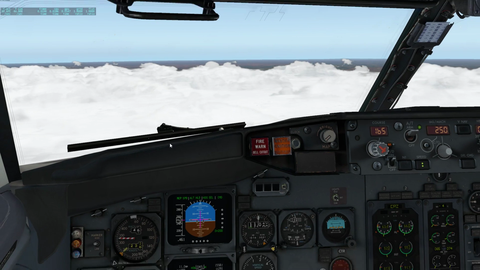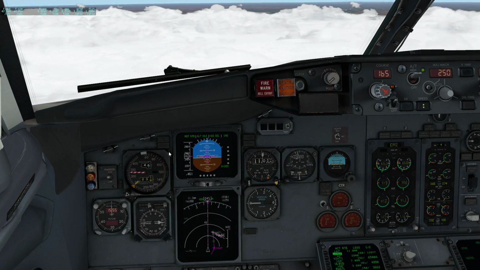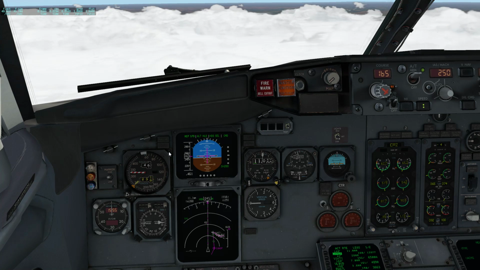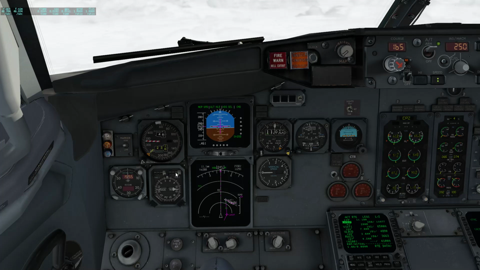Alright, slowing down to 250. Here in a minute we'll slow down to 180. They're going to put us over here and then cut us back towards the runway.